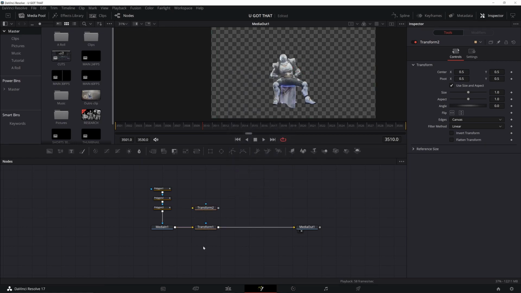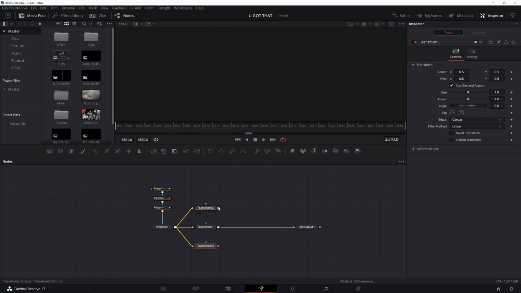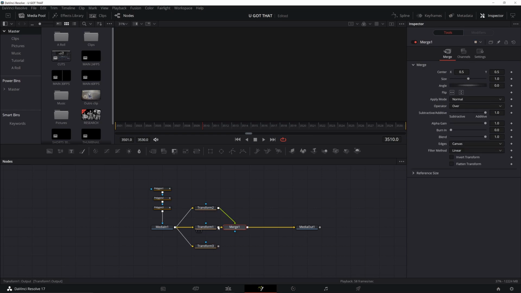And I'm going to bring in another transform, one for the top and one for the bottom, and these are going to be for our two copies, one on either side. We'll need to attach them, bring them down, and just connect them, and there'll be an automatic merge node added. Go ahead and scoot that merge node over, and we'll connect the other one. We'll make it look a little nicer.